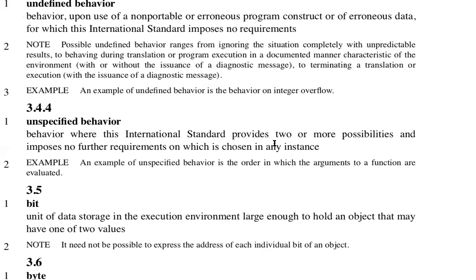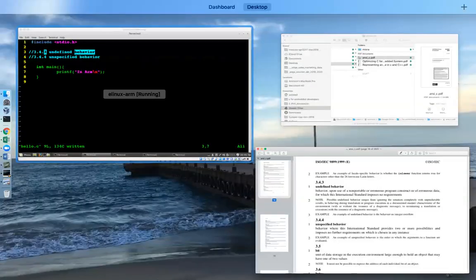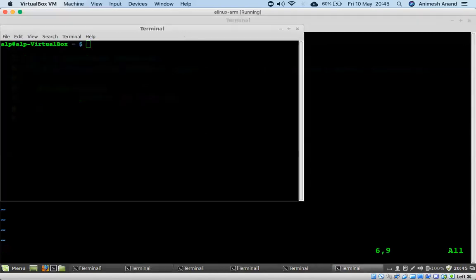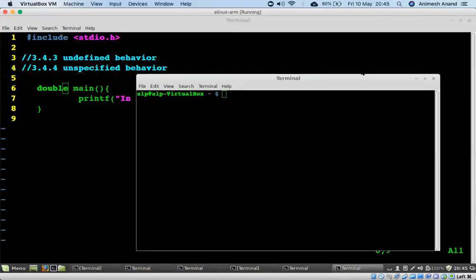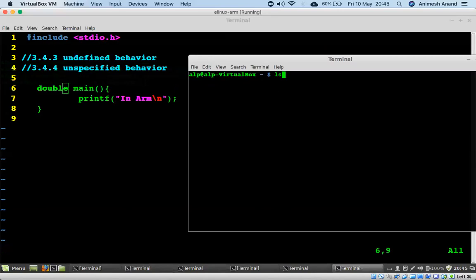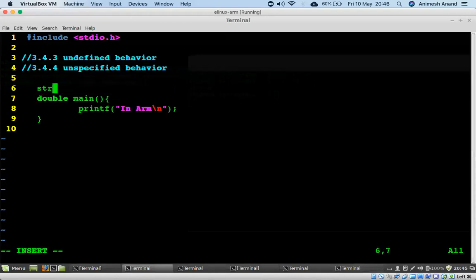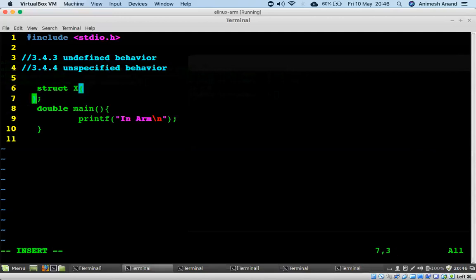Now, just to tell you another example, say if I have a main which returns a double instead of an integer, who stops me from doing this? No one. Because the function will return, if you see, as you can see, the program is already compiled. Now imagine if I have a structure which has something.